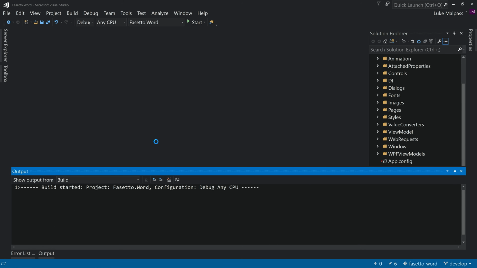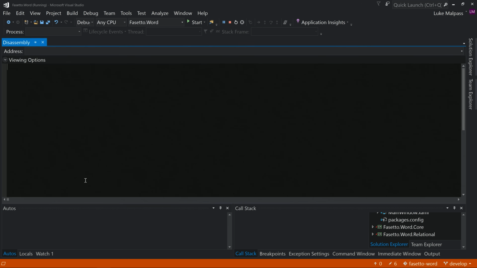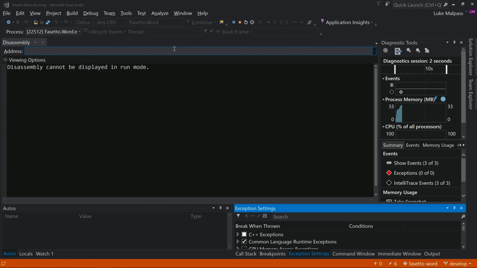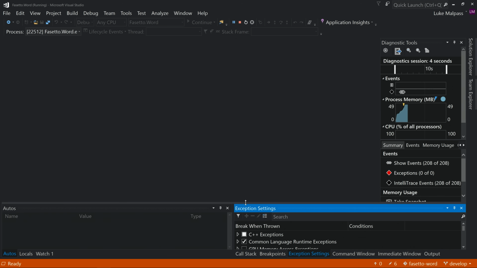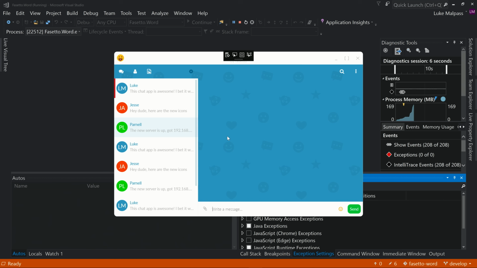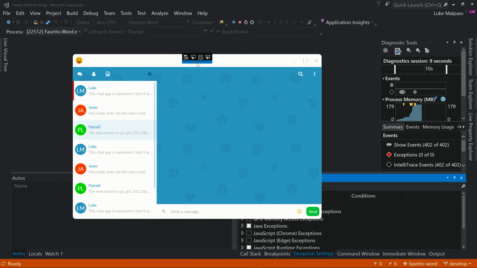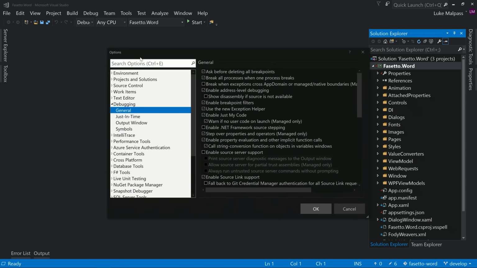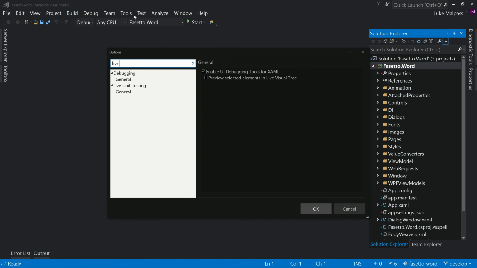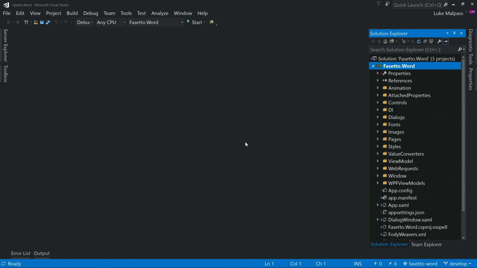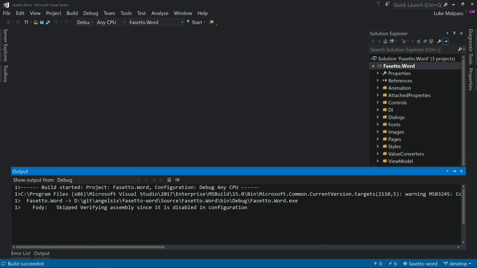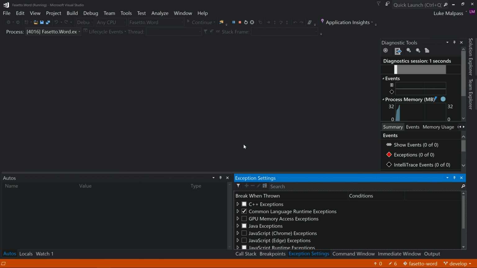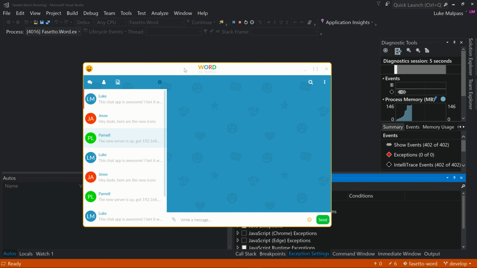And then if we run this, let's also make sure I have not turned on disassembly by mistake. Let's just make sure I have exceptions turned on there, which I do. Then it's all up and running. You can see I've got this black bar as well, the UI debugging. So let's just disable that by going to Tools, Options. So we search for Live, and debugging, and disable this enable UI debugging tools for XAML, and we don't want that. If we now run again, this should have got rid of that bar, and there we go. So that's now gone.